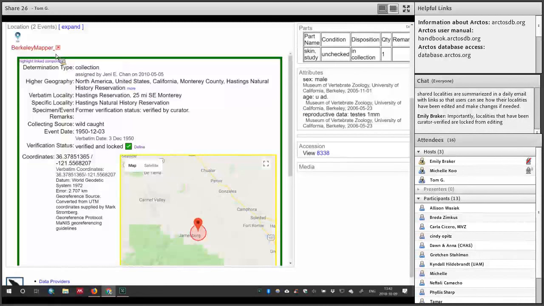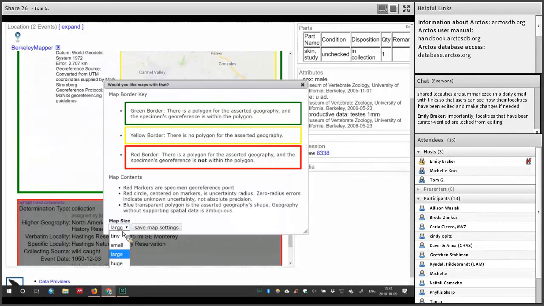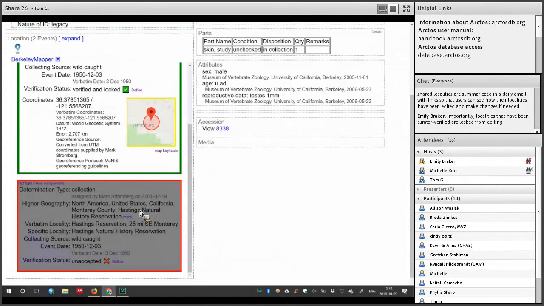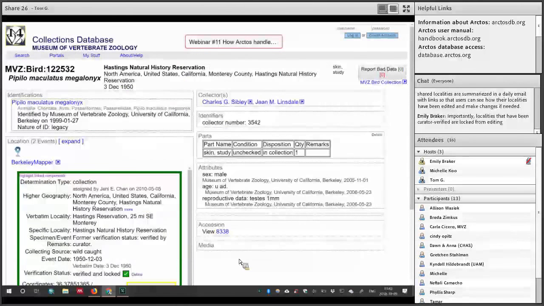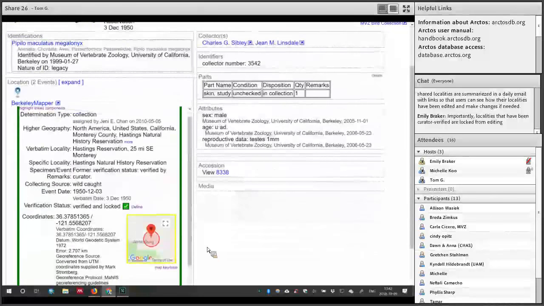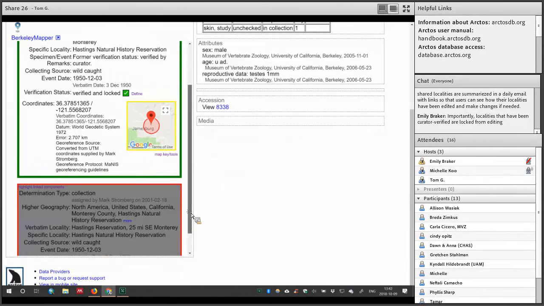But for us, it's important to see those unaccepted older legacy specimen events because then, if we happen to see references to Hastings Reservation 25 miles southeast of Monterey, we'll understand that that's actually been changed. So that's this location.